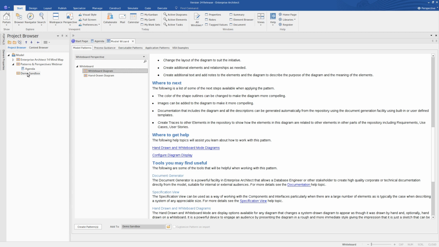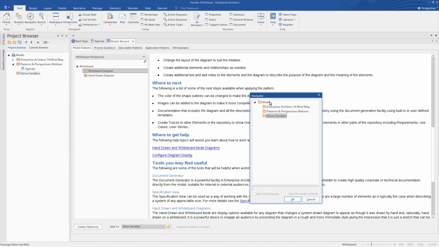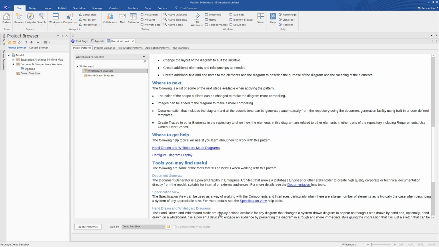You'll notice too that Enterprise Architect is prompting me as to where to place this pattern, and whatever package I've had open when I open the Model Pattern Wizard, that's where it'll put it, unless I override it just by opening up the navigator here and selecting another package if I wanted to do that. Before I create a pattern, I can choose to customize the pattern on import. I'm not going to worry about doing that. I just want to create the pattern as is in my model now. So I click Create Pattern.